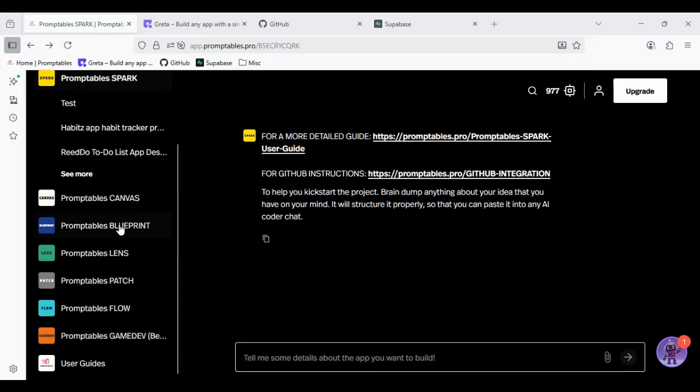Blueprint creates PRDs. So if you're developing a full stack app, the apps we're going to be building in this series, they're not necessarily full stack. They're fairly simplistic, but if you were going to go for something quite a bit more detailed, you would want to put in your Canvas and your Blueprint and upload it to GitHub.